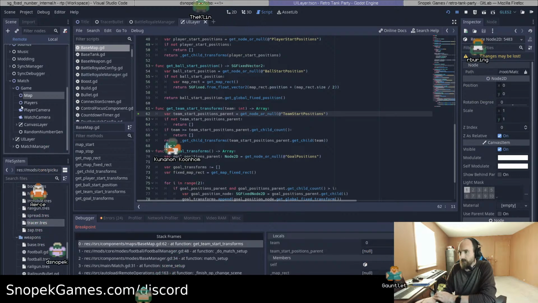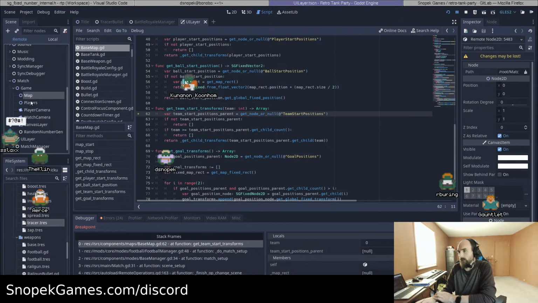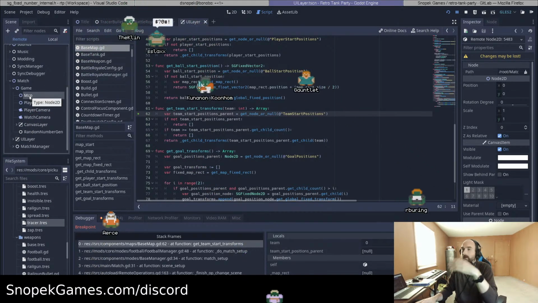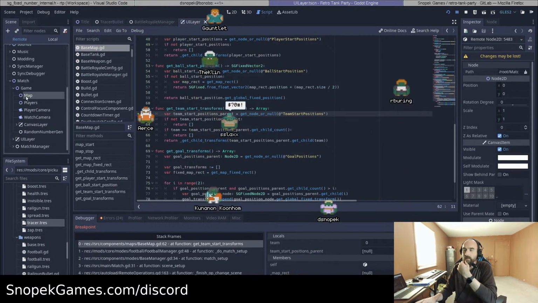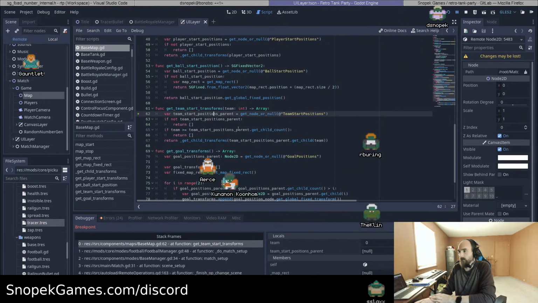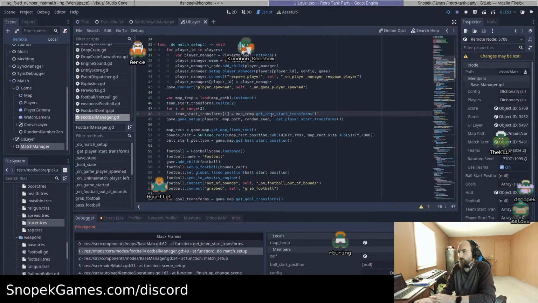Interesting. So map's got nothing on it. I wonder if map hasn't been loaded yet? Maybe we made a change to the game that changed the time at which the map is loaded, because the map should have children. It shouldn't just be an empty node. But that would definitely explain why this isn't giving us anything. So okay, when is this called? Do match setup.